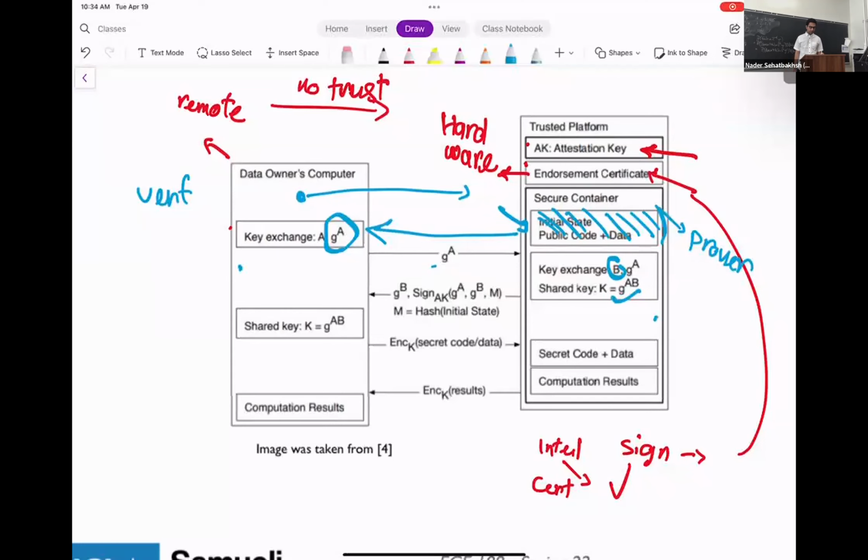Because this user has access to A and does not have access to B, and this user has access to B and does not have access to A, and nobody in between sees both A and B together. This way, G to the power of AB becomes the shared key, but nobody else knows what that key is, okay? So that would be the idea of exchanging the key. Yeah. Does the transfer of G^A need to be secure, or can it be exposed? It could be exposed, right? That's the idea. So the attacker basically only sees G^A. It never sees anything else.